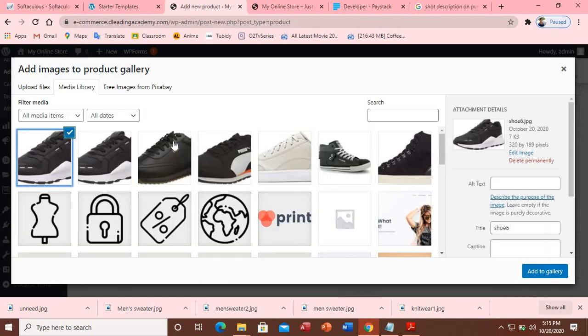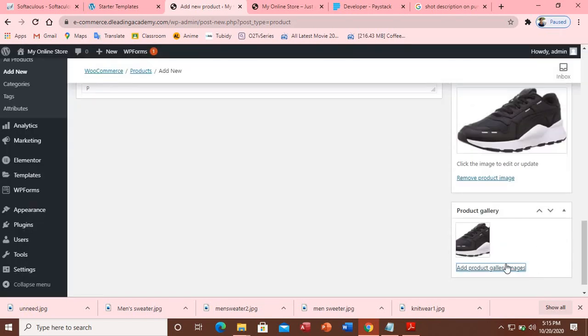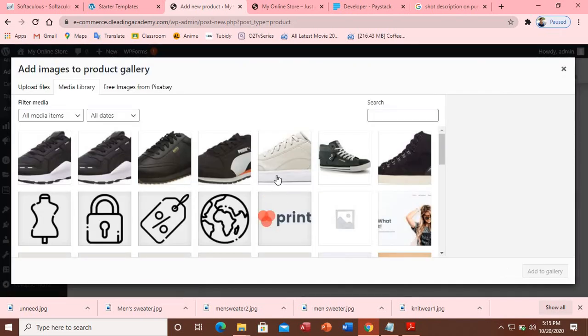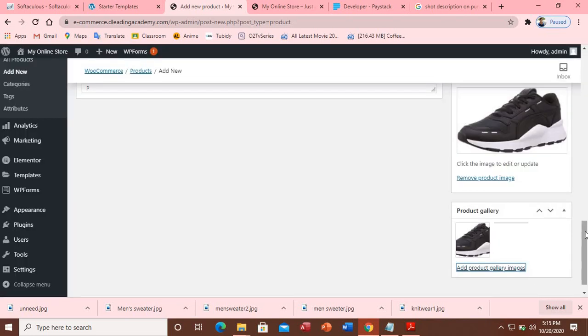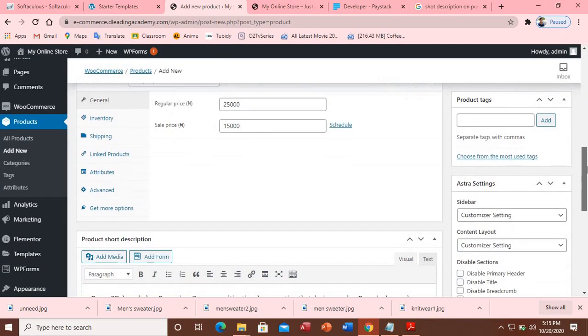Let me pick this, and at the same time let me add this to my gallery. I will still add more. Let me pick this white. So that is it for the shoe category. So I will come and set.